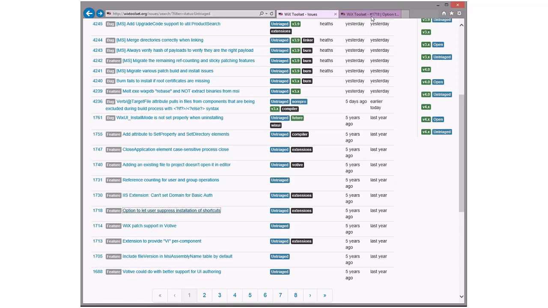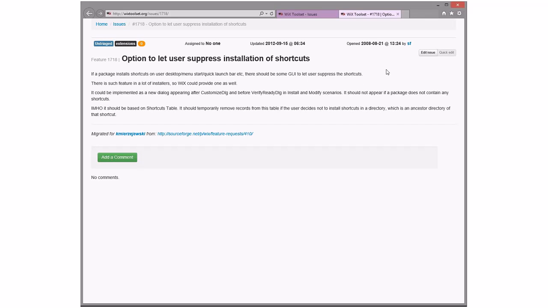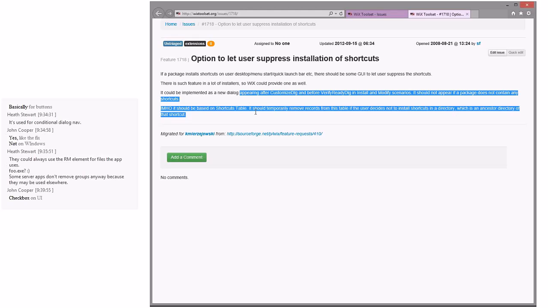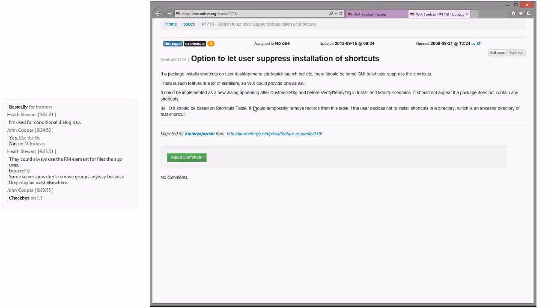Let the user suppress installation of shortcuts. Install shortcuts on the desktop, start menu, quick launch bar, with some GUI to say don't put shortcuts there. A customize dialog? No, it should not be based on shortcuts. You could customize your UI if you're going to do this, but don't do that. If you want to let them control it, put it in the feature tree and install your thing in the start menu. So yeah, no.